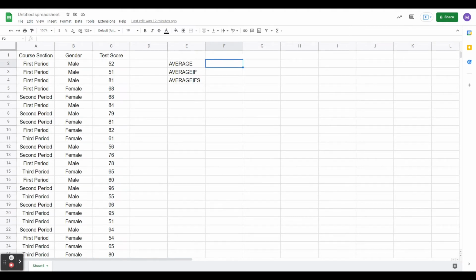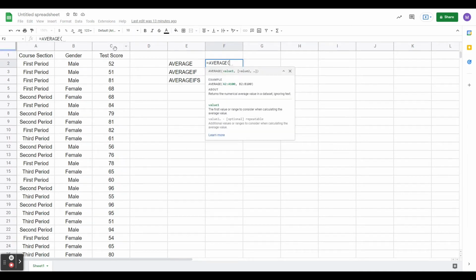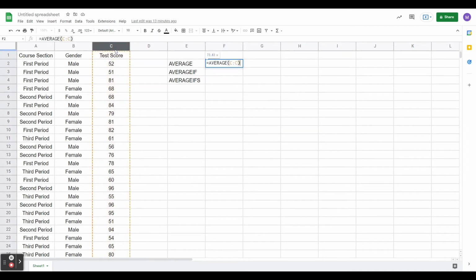To find the average student performance on the test, I can use the average function. In cell F2, I will type =, average, open parentheses, select column C, close parentheses, enter. The average test score was 73.83.